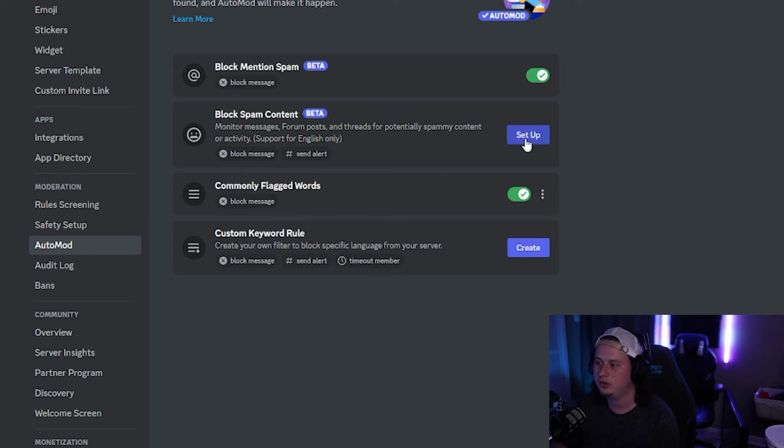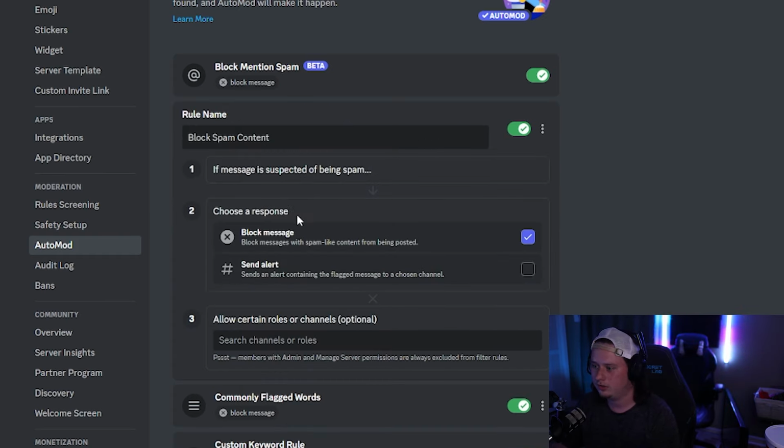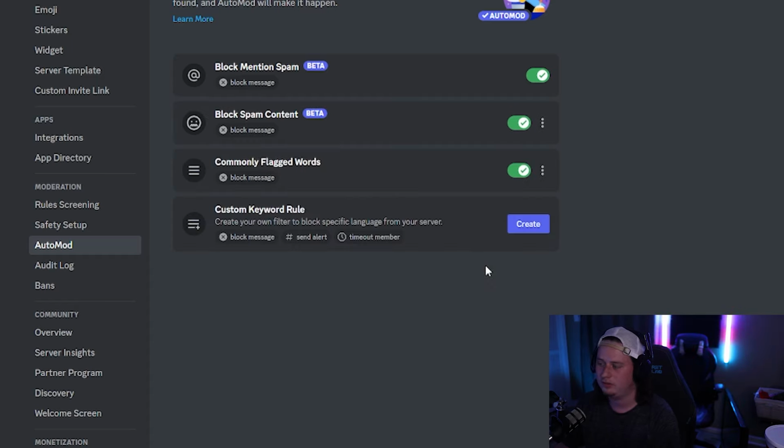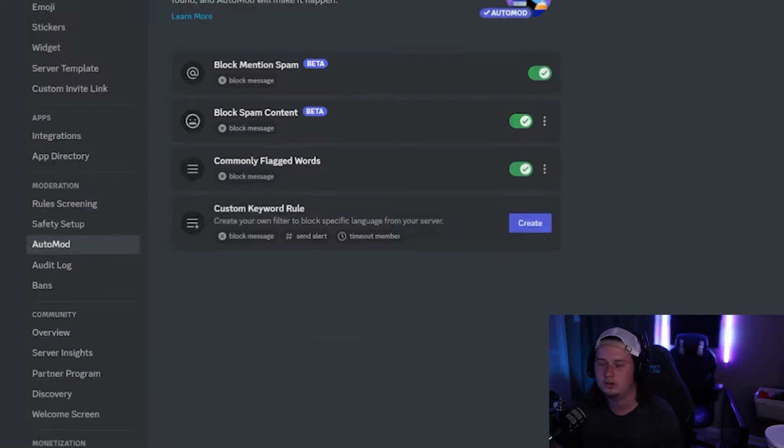And if you want to set up the other ones like the spam content, we can also set that up. If the message is suspected of being spam, you can just click save changes after you set it up how you like. And it's really cool. And this is actually a really nice feature. Usually you had to use a bot to have some type of auto mod protection, but now Discord has actually introduced it themselves, which is really cool.